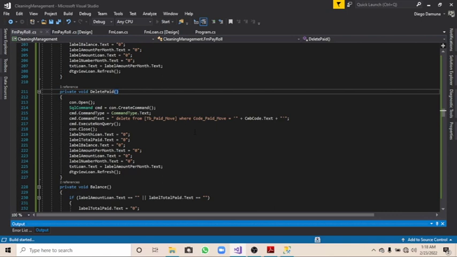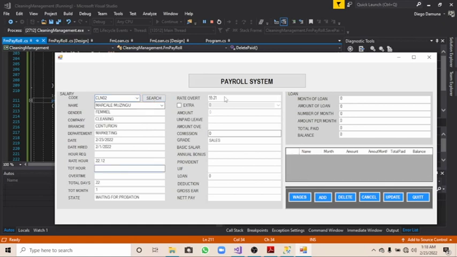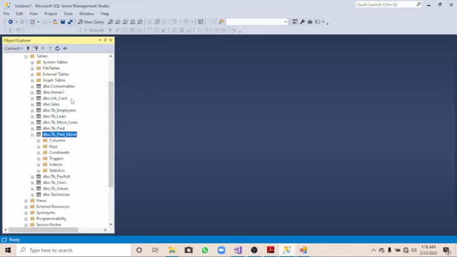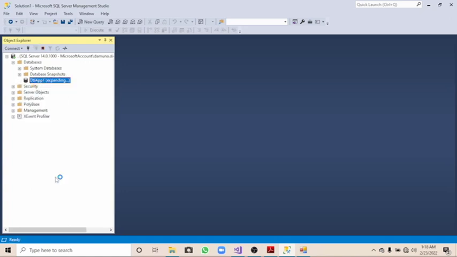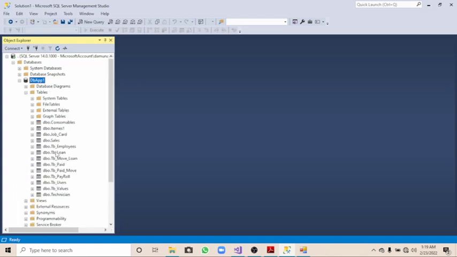So let's go for it. Okay, let me select the employee number 2. I click on search. All right. Did you see that? It's no longer showing anything. You can see it's no longer showing anything because the deletion has been done. So let's go to the table. I'm just going to refresh this. All right, let me go to the table. I'm going to the table movements.